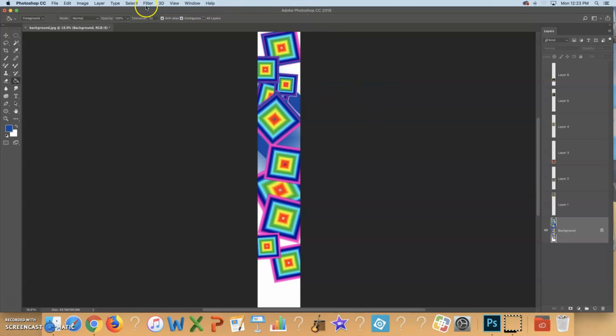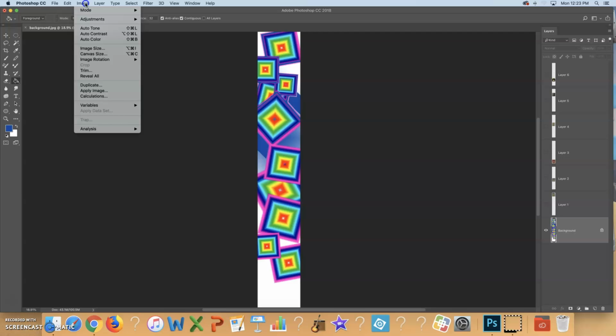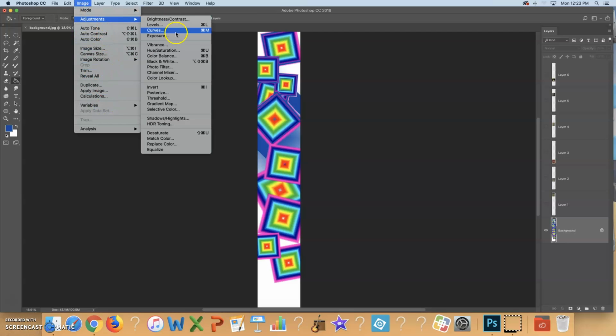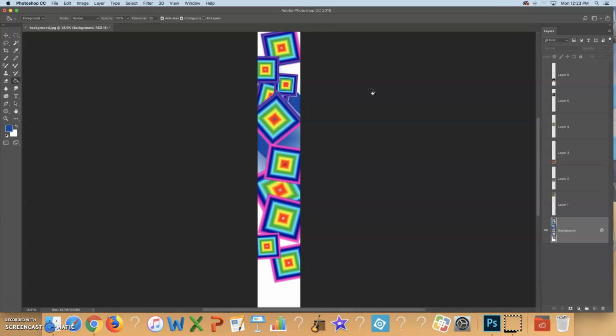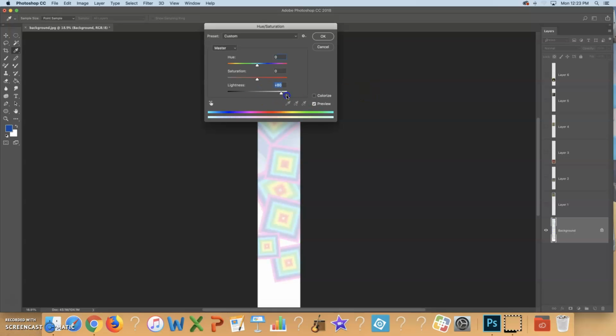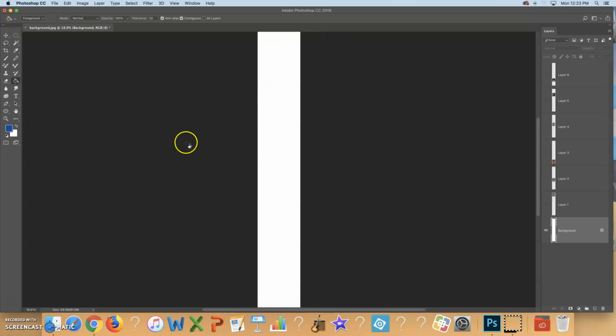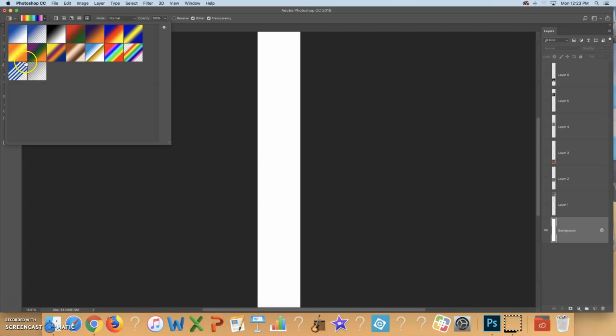To do this, the easiest way I find is that you can go to Image, Adjustments, and Hue/Saturation. Now that might not seem very simple, but the shortcut's Command U. So if you hit Command U, bring the lightness all the way up to the top, and what it does is it makes everything light. It's like filling it up with white. So when you go back to the gradients, you can explore different ones.